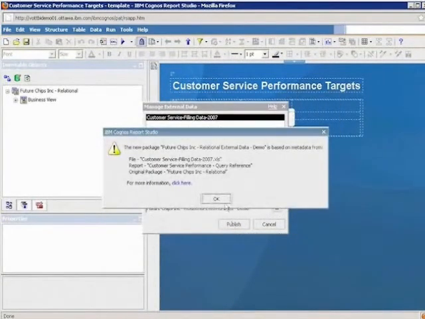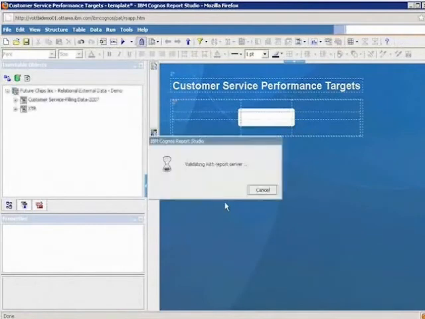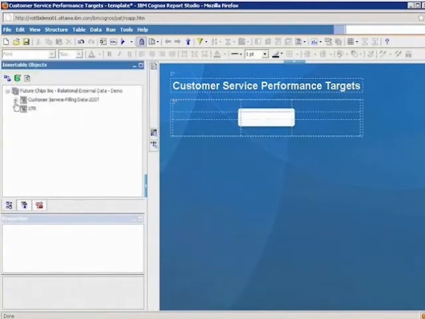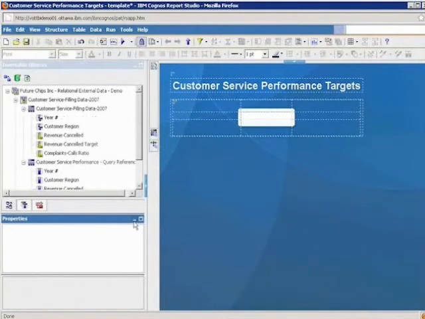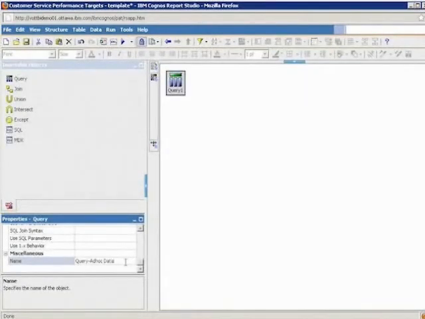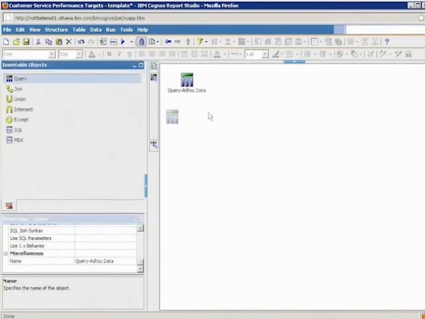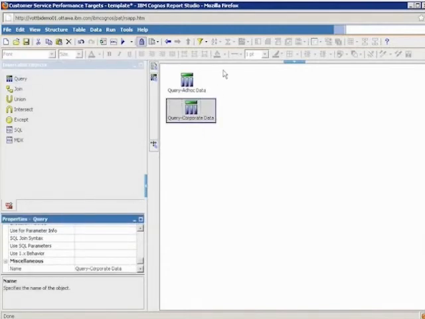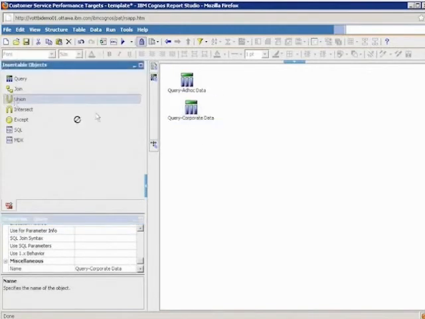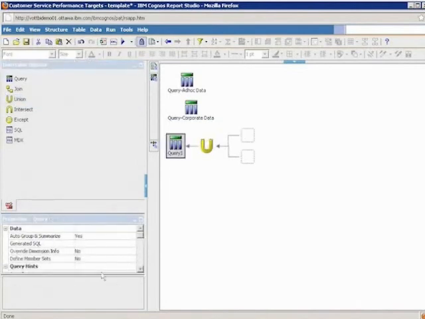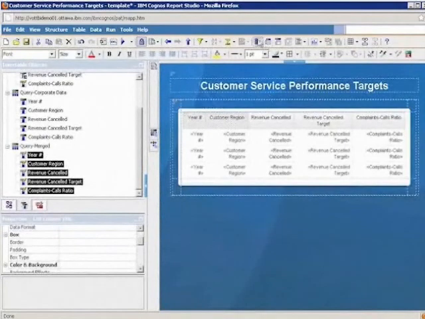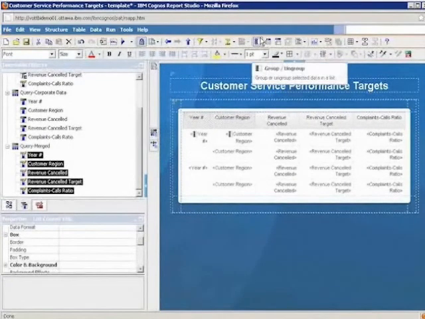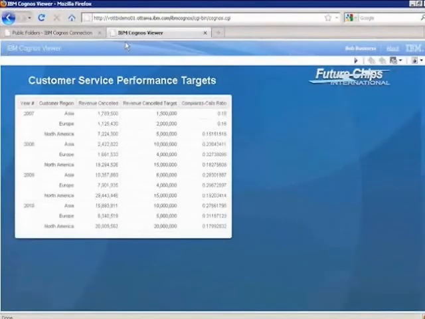You use the query to fetch data from the external file Customer Service Filling Data 2007, in addition to the existing corporate model. Next, build a query to fetch the current version of the data from the platform, and a second query to fetch the additional data in the external file. Finally, build a union query of these 2 to merge the data. Using the metadata from the union query, you can build your list report and run it to see that you have replaced the missing data from 2007.